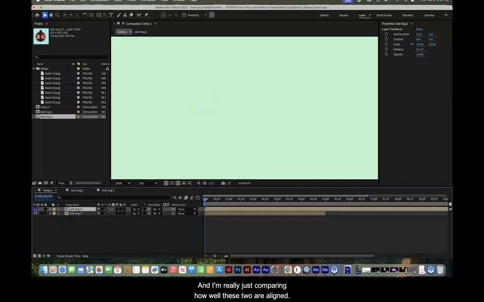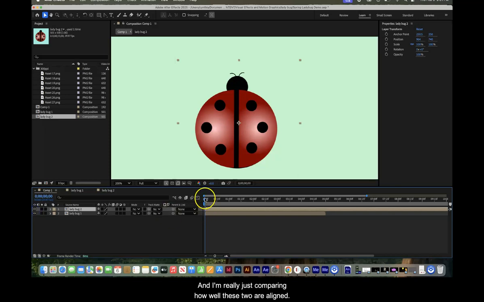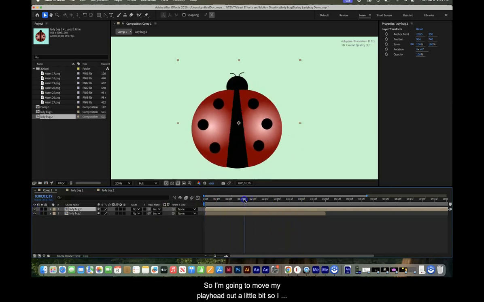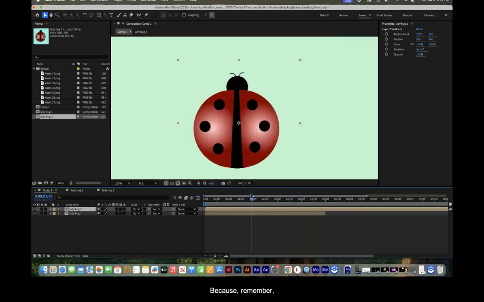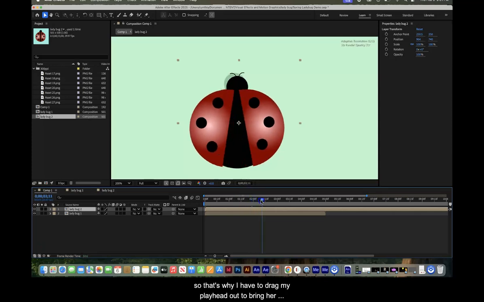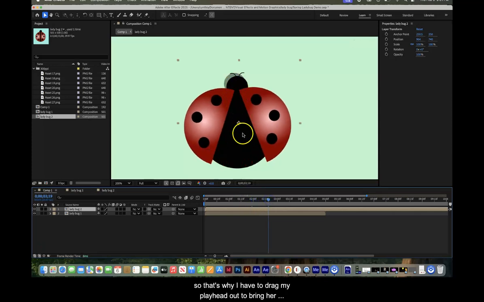And I'm really just comparing how well these two are aligned. So I'm going to move my playhead out a little bit so I can actually see both ladybugs. Because remember, in the first composition, she's invisible at first. So that's why I have to drag my playhead out to bring her into visibility a little bit better. And this tells me that I need to line them up better because you want this process to be seamless. You don't want to think that these are two separate ladybug compositions. So one is just taking over the other is all.